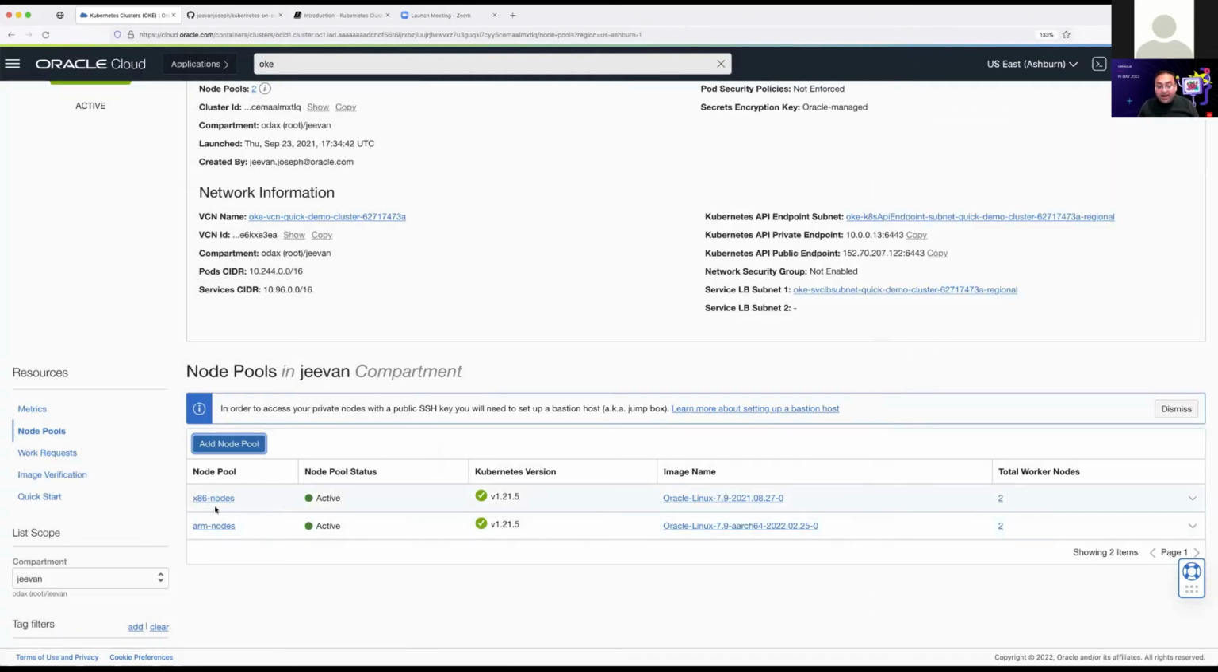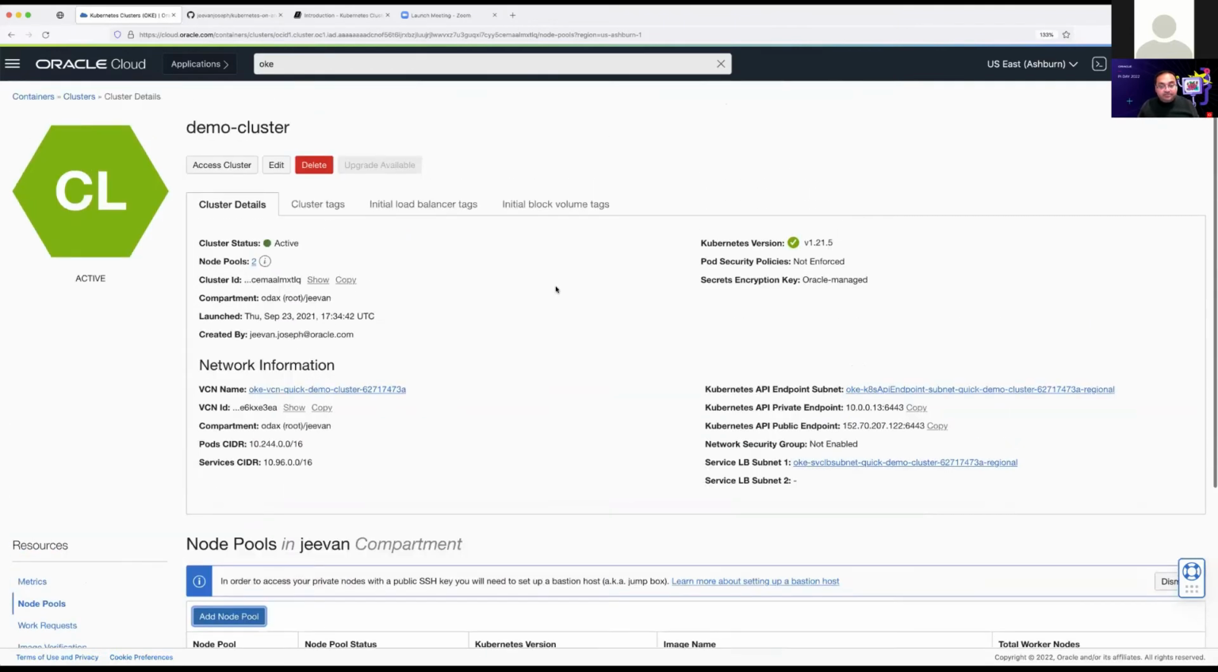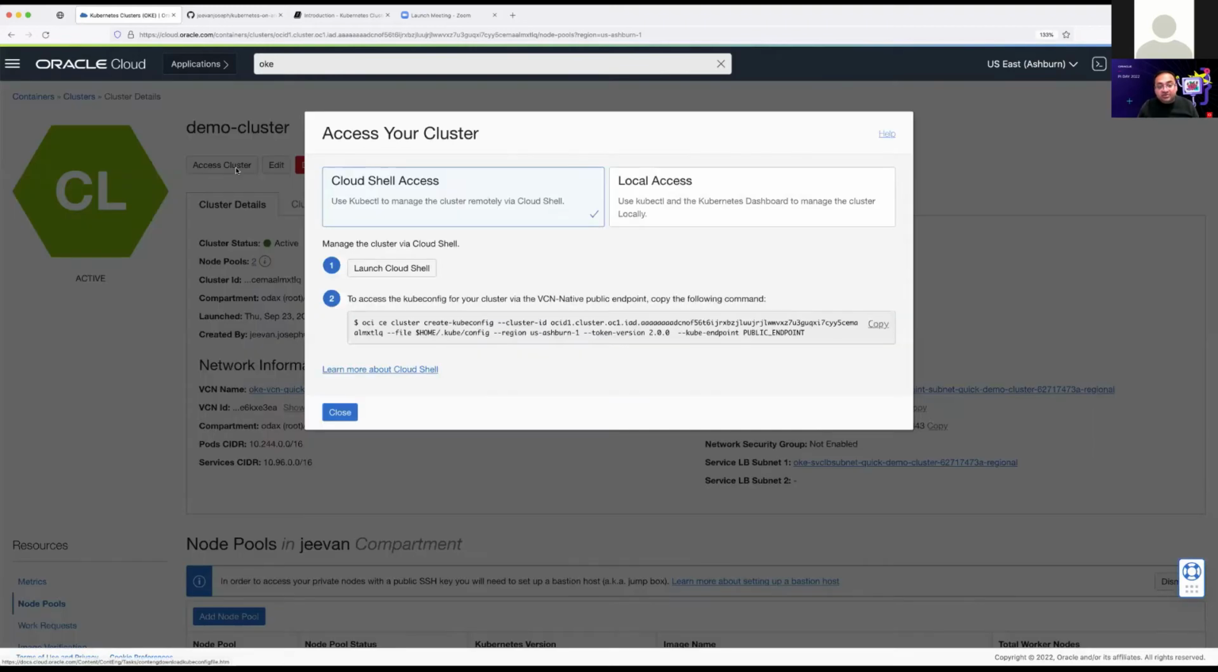So I'd like you to add at least one or more x86 nodes to this cluster as well, right? Now, once you have that, you have a cluster that's running Kubernetes with 2 node pools, and we have nodes that are both x86 and ARM at this point, right? Now, let's quickly go ahead and access this cluster.